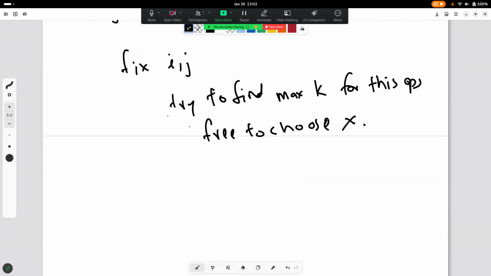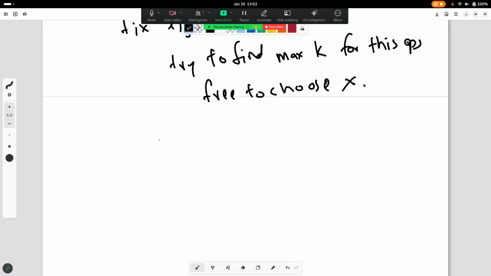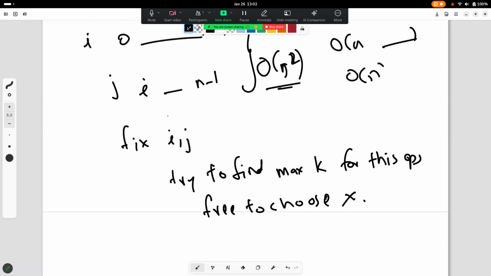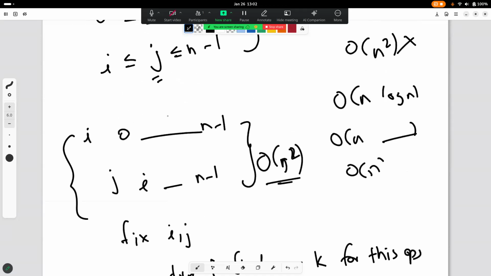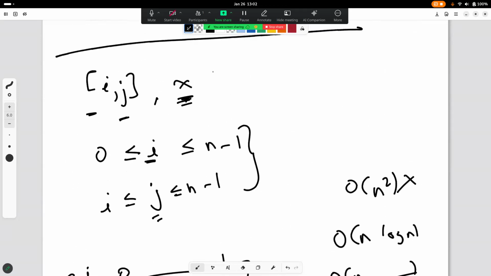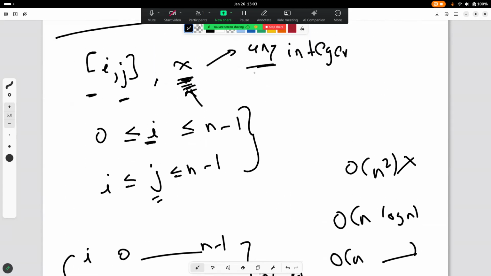But let's try to see, if we have fixed I and j, what my answer can be. Maybe if I try to fix x right now, I don't know how to fix x, because x is any integer. There are an infinite number of integers, so we don't really know how to fix x. If I want to fix x, I need to iterate over all the x, but any integer is not a good way. I don't know which integers to iterate on. So we don't know how to fix x right now.